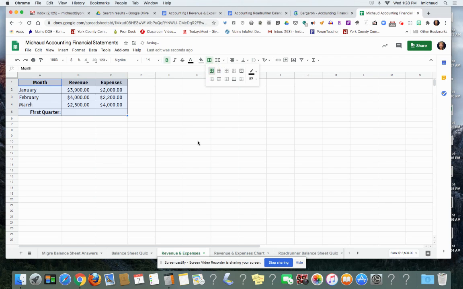So make sure you use a 14-point font. Add all borders. Center and bold the titles, okay? So make sure you do that. First quarter is right aligned. It's next to this line here. So here's your alignments. You want to choose right.